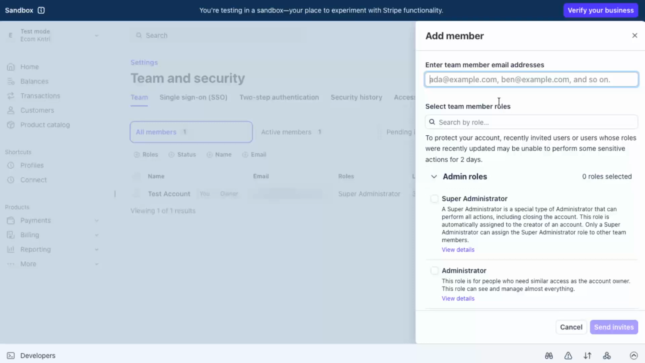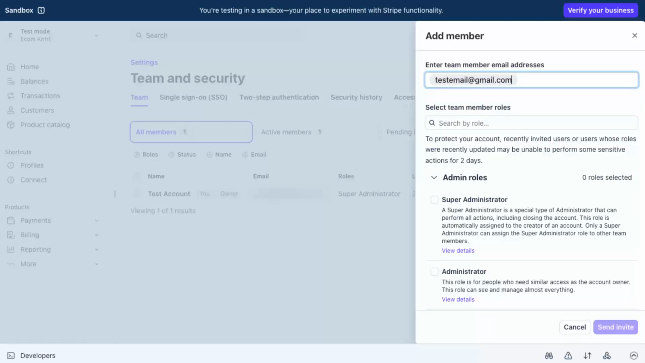In the email field, type the email address of the person you're inviting. Make sure this is an address they actively use, because Stripe will send their invitation and login instructions there. Double check the spelling. If the email is incorrect, they won't receive the invite.